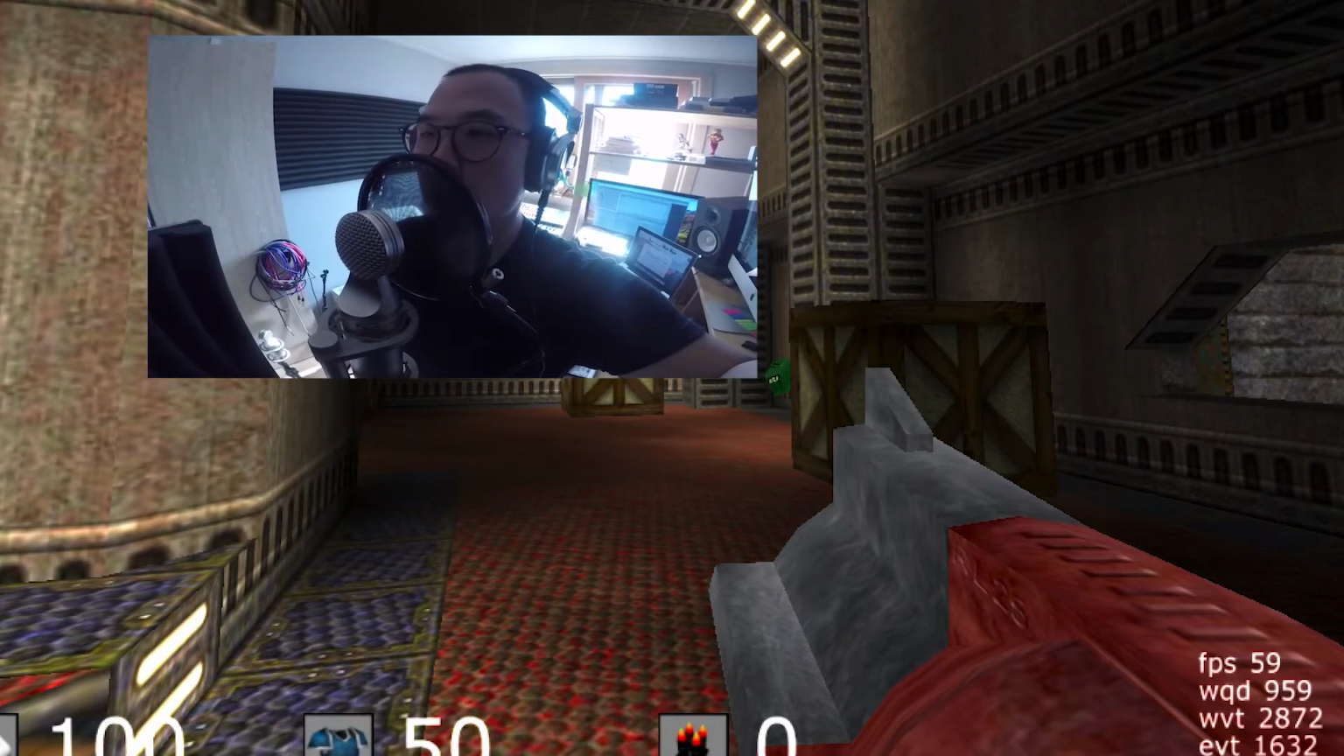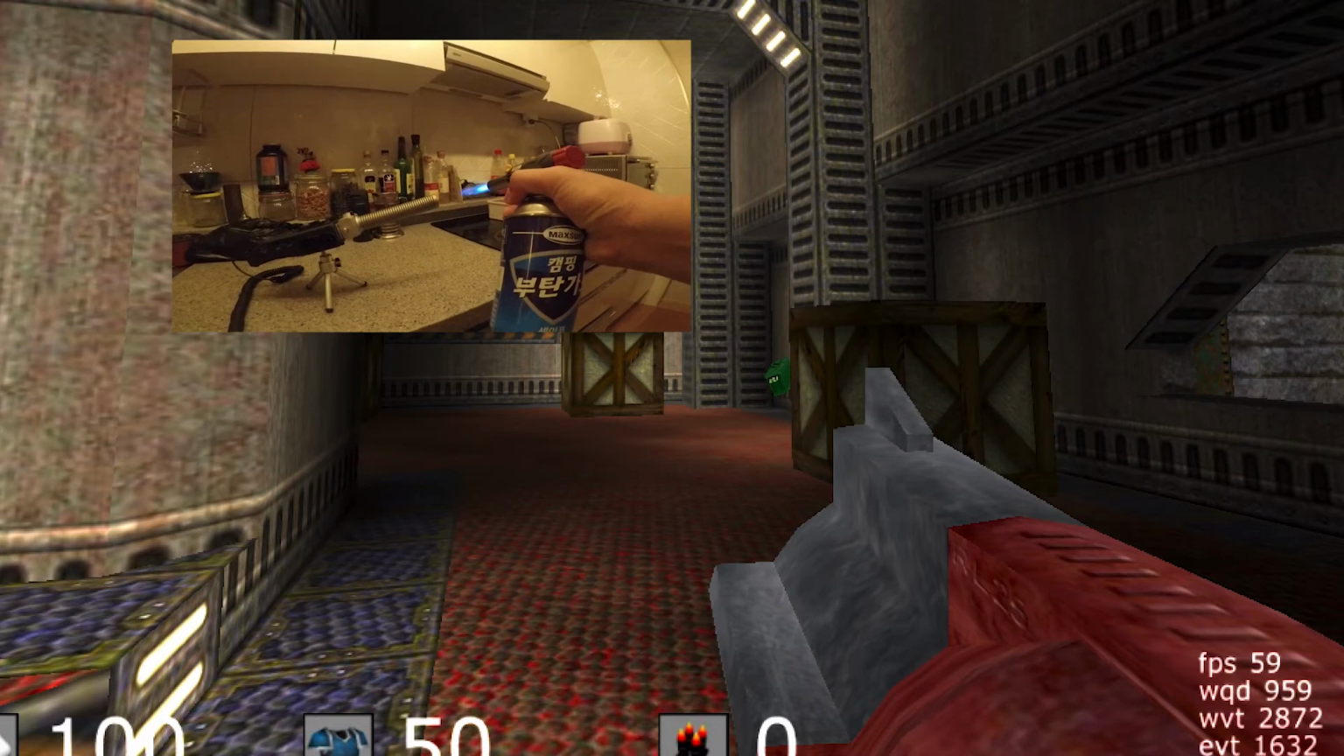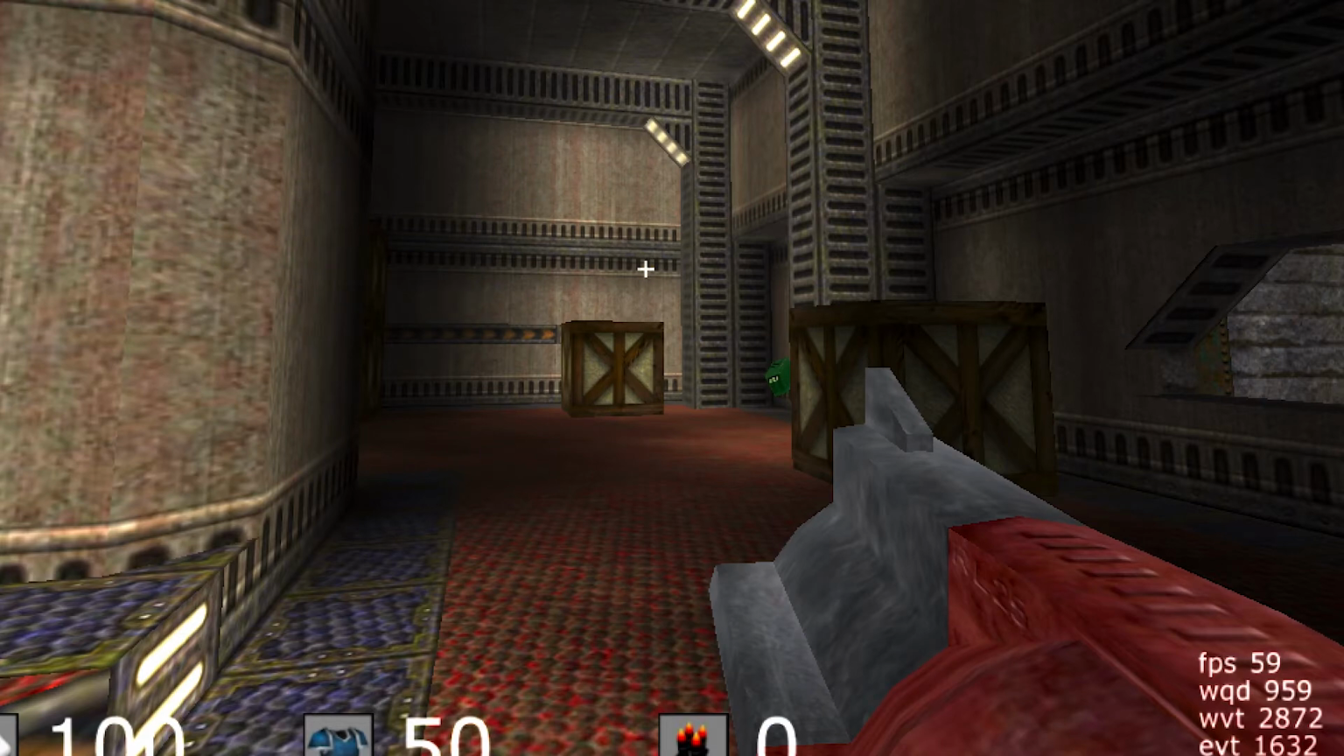For the rocket launcher, I used my own voice for the punch. I used the gas torch for the mid-range, and I used Audacity's plug-in tone generators.